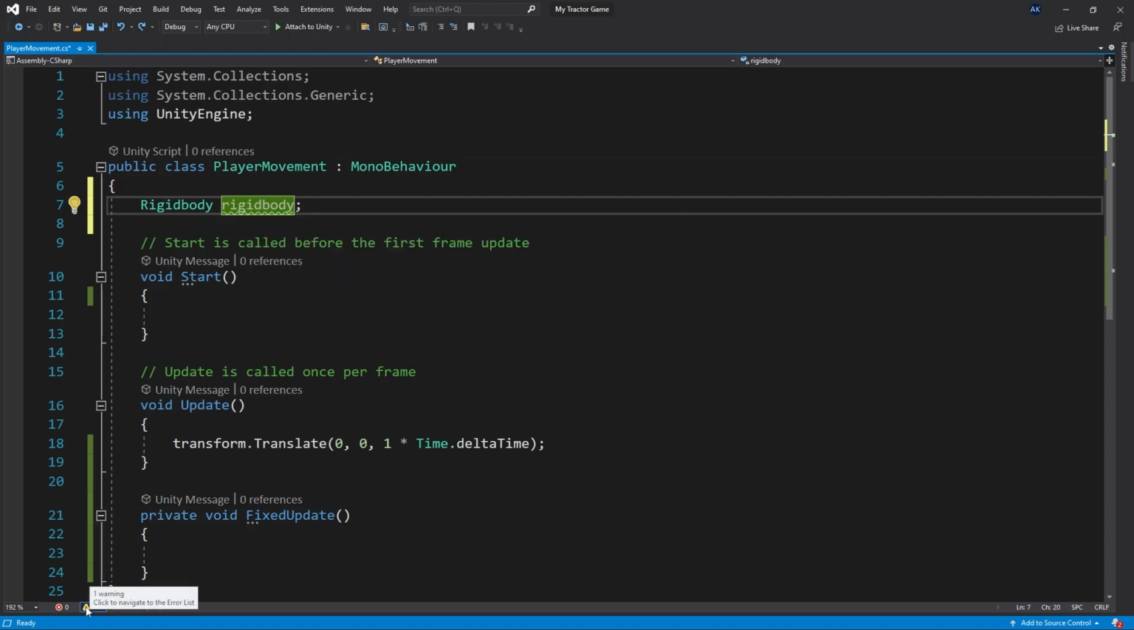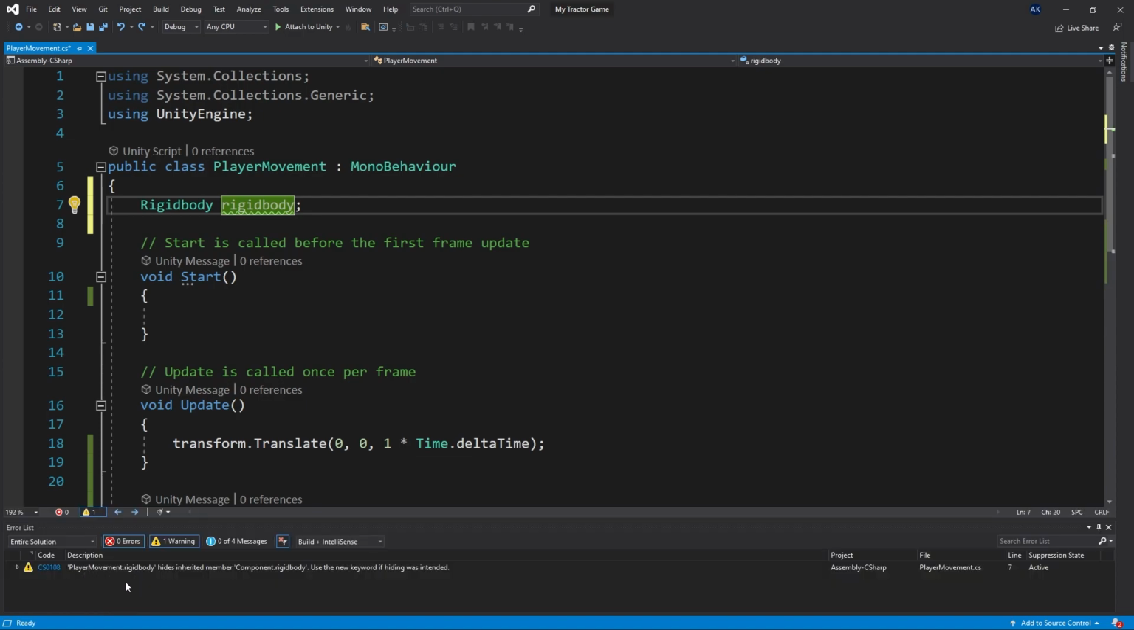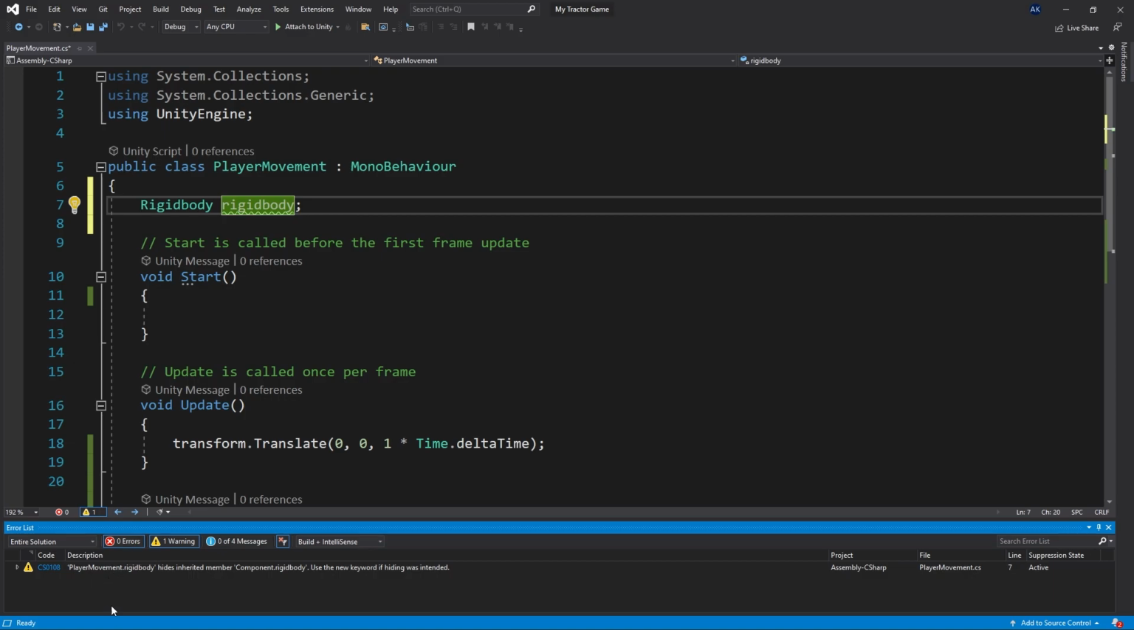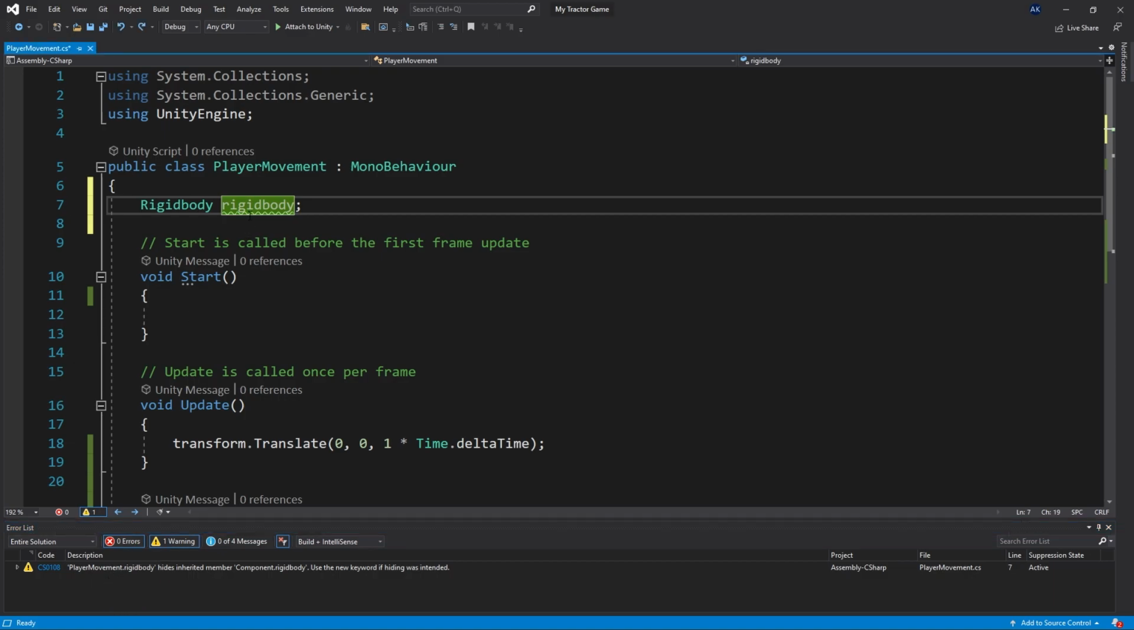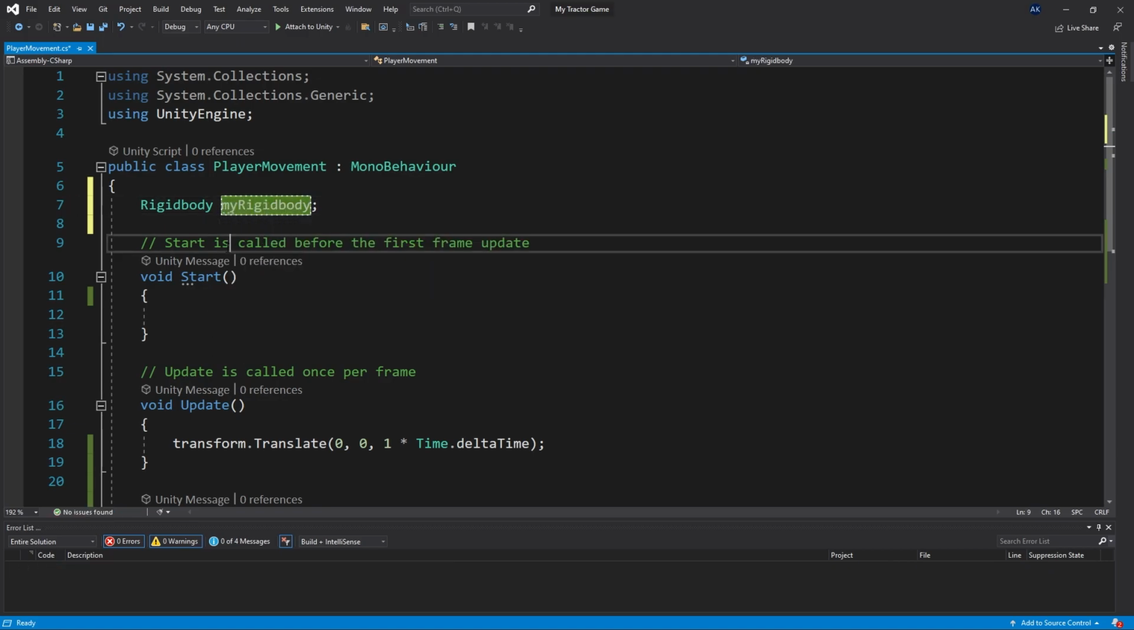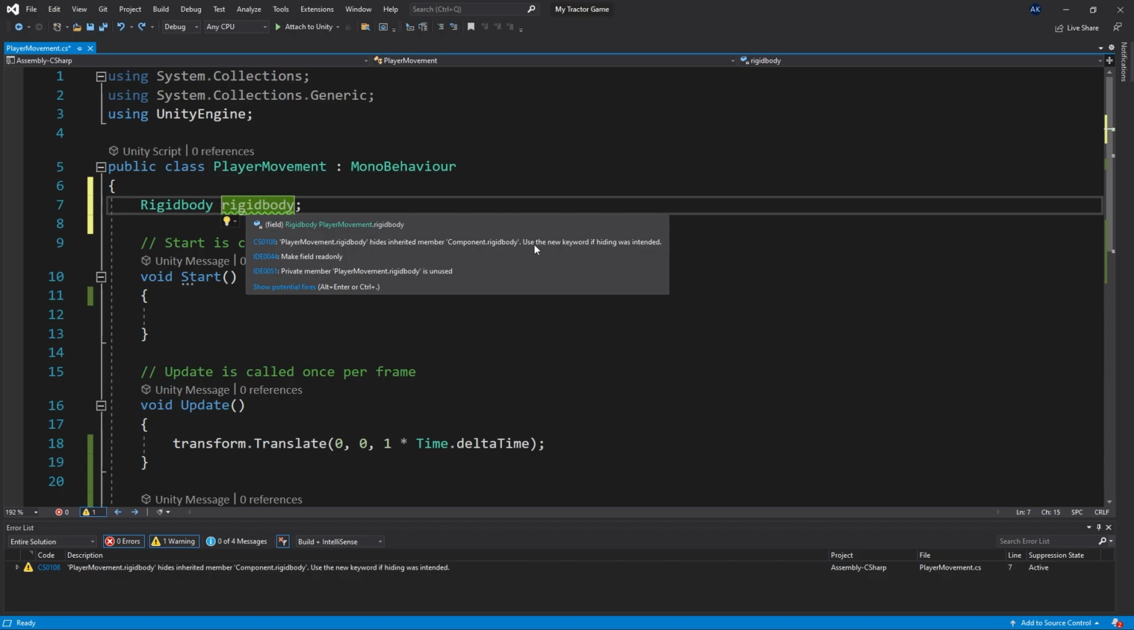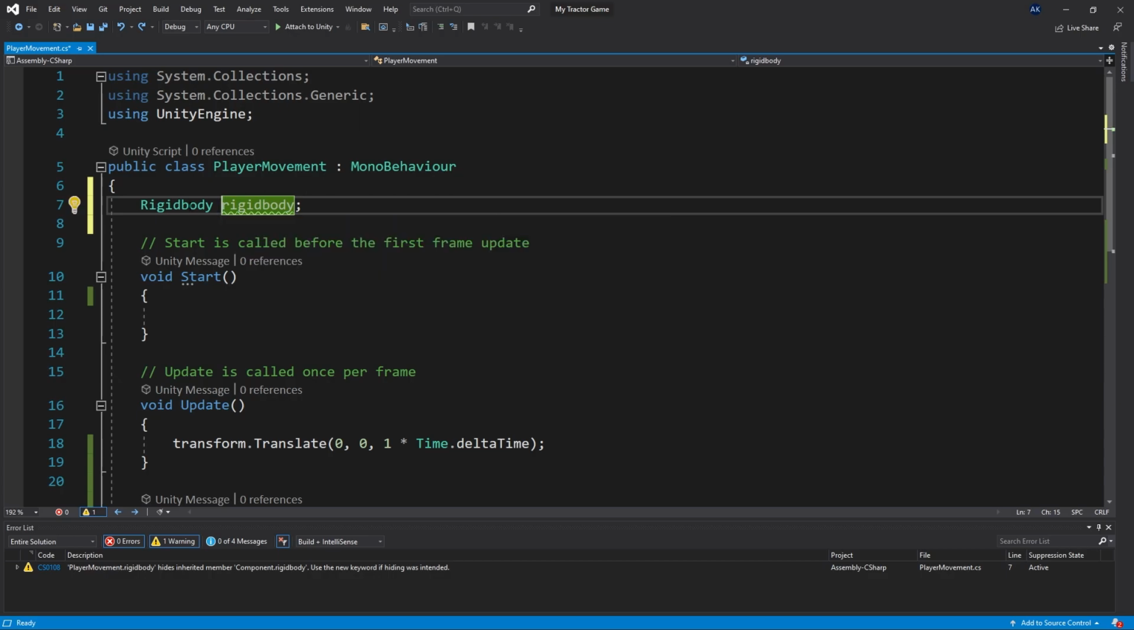You can go down here at the bottom and click on the warnings if you ever want to see all the warnings that we get here. If you have any errors, they're going to be in this list as well. You can ignore this warning and just continue writing your script. Some ways you can get rid of this warning is by changing the name of this variable. So you can call it my rigid body instead, or do what they specified here: use the new keyword if the hiding was intended. So I'm going to use that approach.